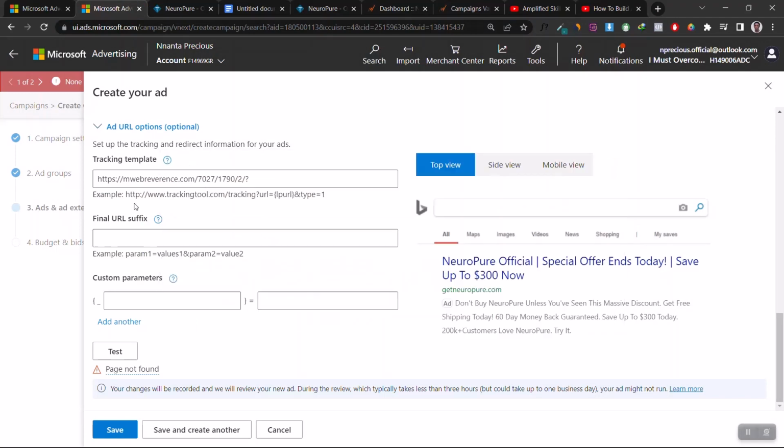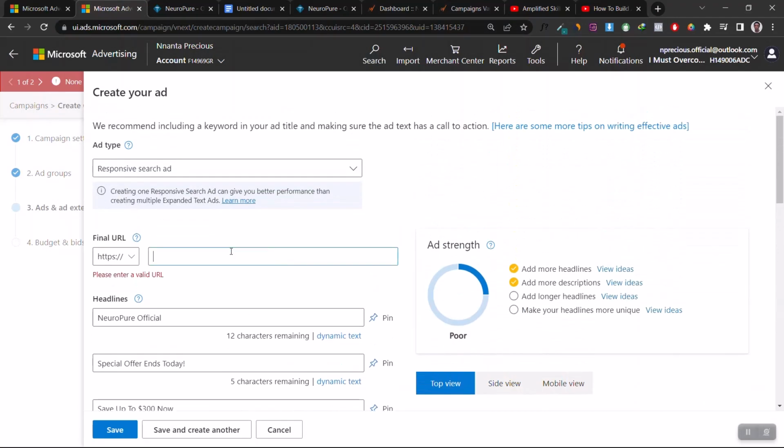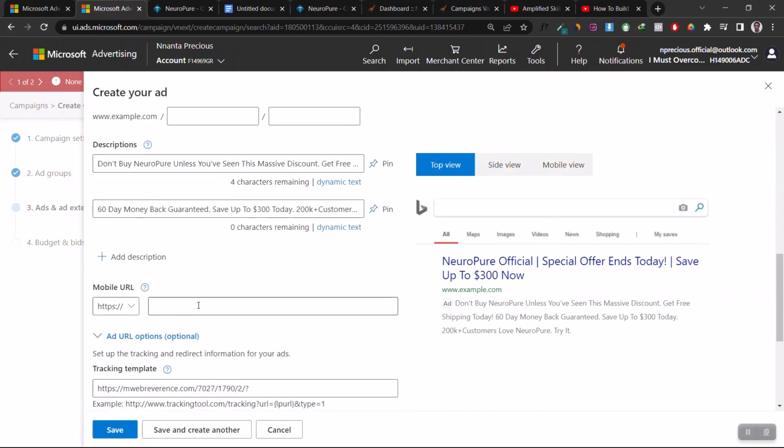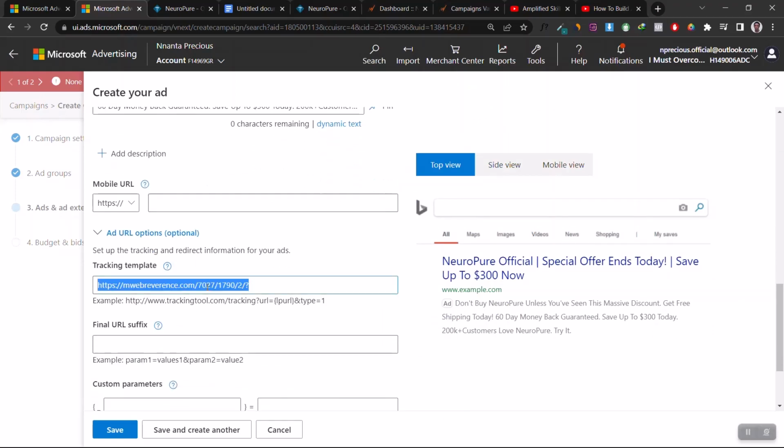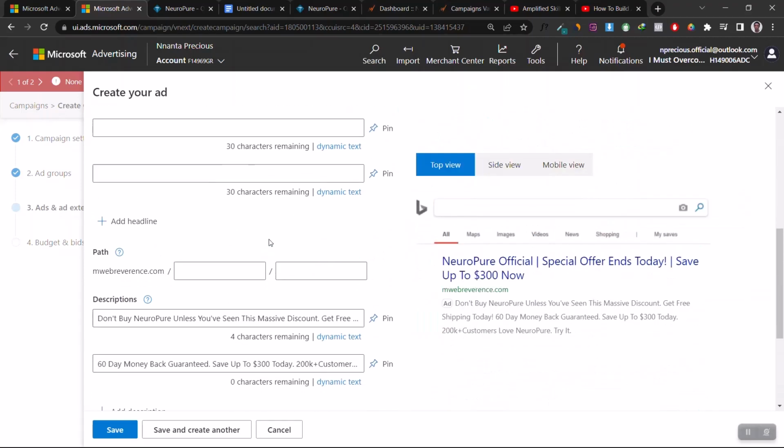Okay, if you see something like this, what you have to do is, because this one works very well on ClickBank, if you're doing it on ClickBank, I'll just remove this here. I'll just cancel this, then I'll come back here and just paste this link here. Once I paste this link here, we're good to go.